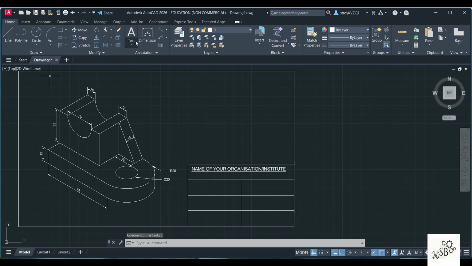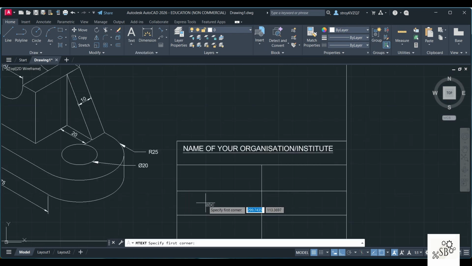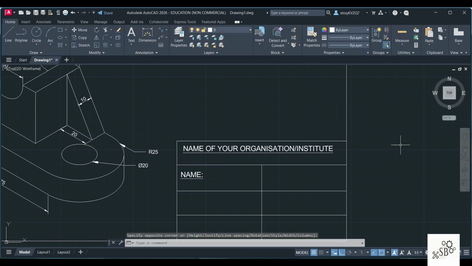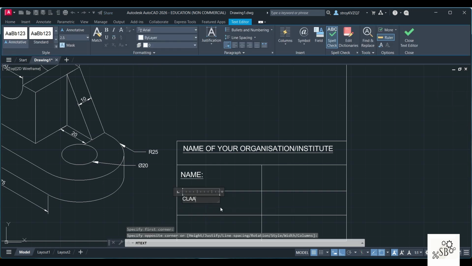Then again I'll go to multi-line text. Here I'll create a small box for writing the name. This height I'll keep it as 3 and underline. Same we'll do for the class and division. You could change these labels based on your requirement.